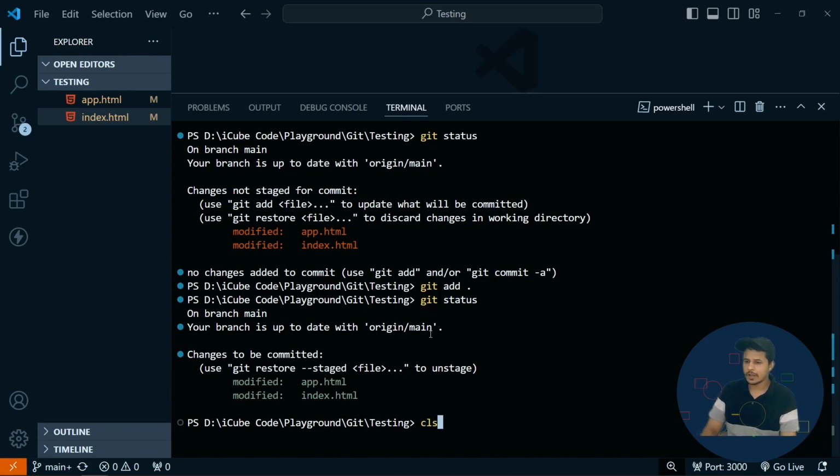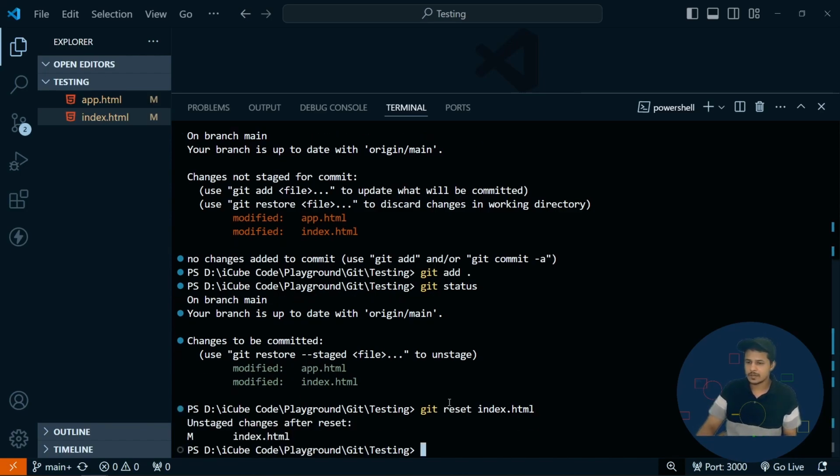Okay, now what I want to do is, index.html I have added by mistake. How do I need to revert back? Okay, I don't want to add it inside it. I don't want to commit the index.html. How do I have to do it? So we can use the git reset command to reset it. Okay, I can write git reset and space the file name. Okay, and here we have to write file names only. Okay, so once I do this, you can see unstaged changes after reset.